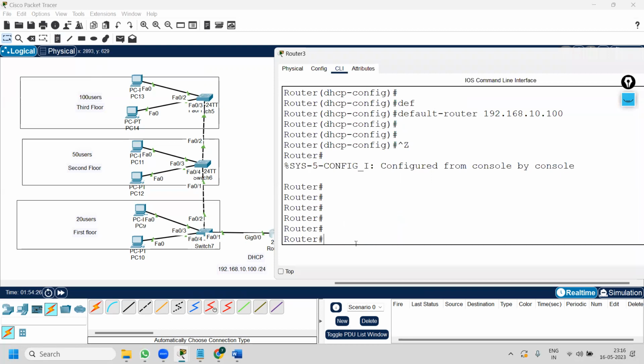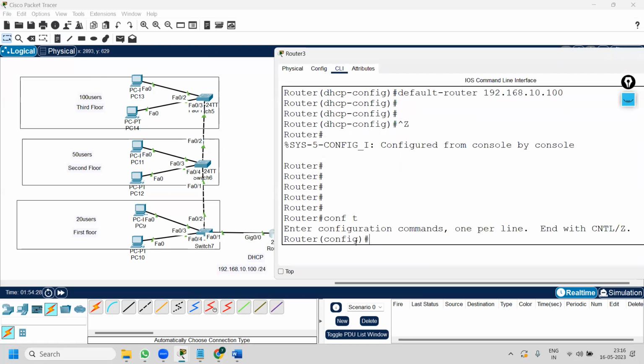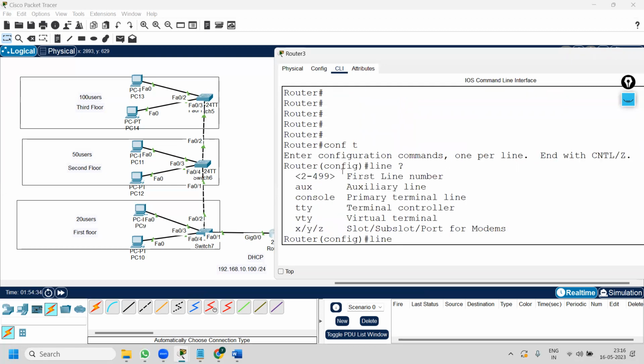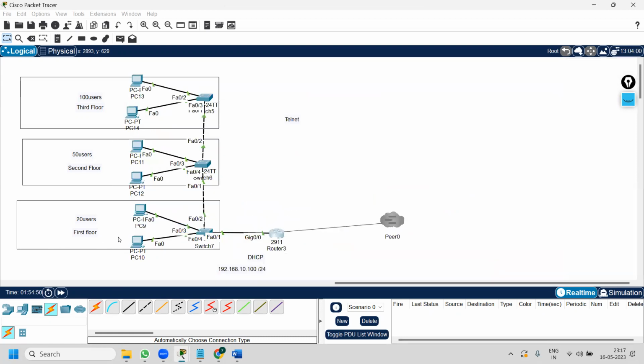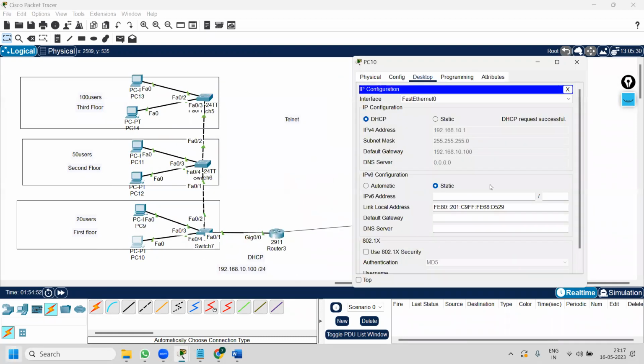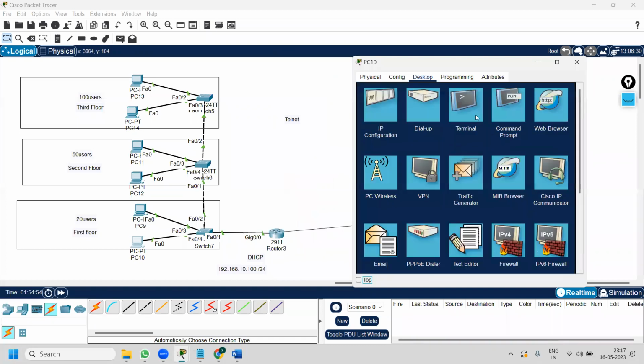So for that, I should go for conf t and say line question mark. See, if I give line question mark, I have the option aux for auxiliary line, console for primary terminal line, TTY for terminal controller, and VTY for virtual terminal. I need virtual terminal.